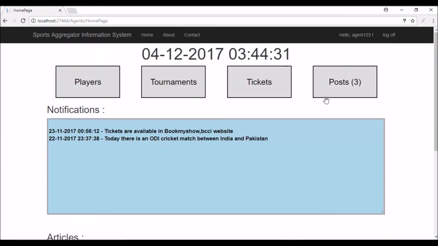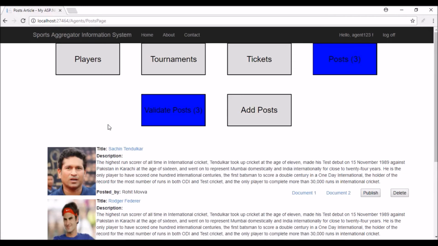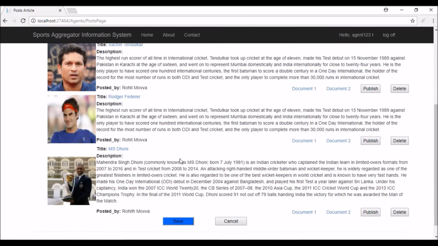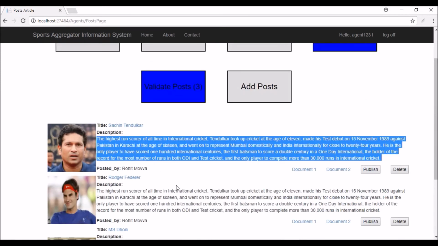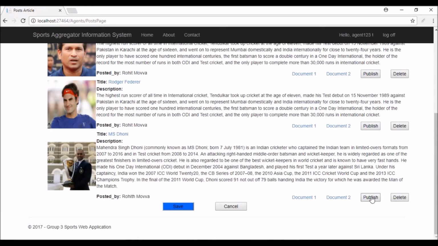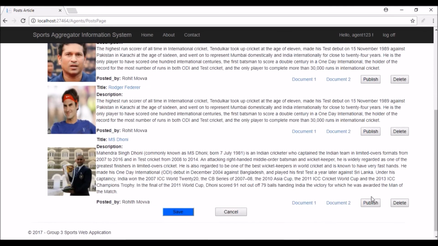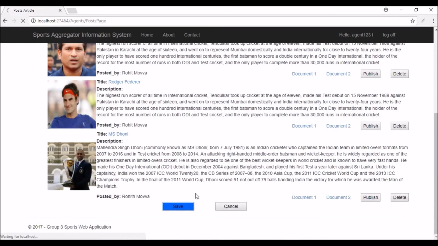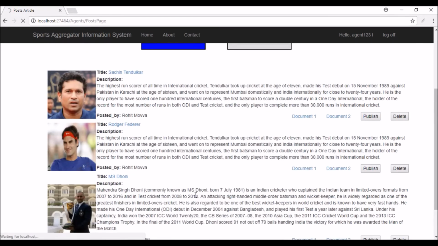When we click on the post button, it redirects to the agent post page. These are the articles that need to be validated by the agent. This is the article that has been posted previously. Once the agent validates this article, and if he feels it is a valid article, he clicks on publish and clicks on the save button. All those articles which he clicked on publish will be validated.